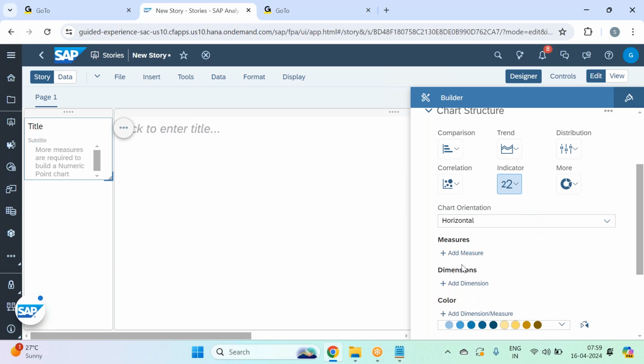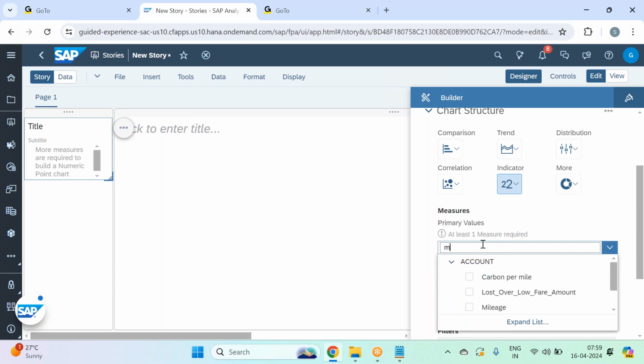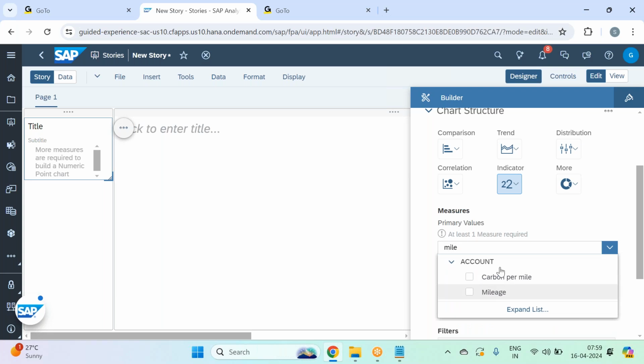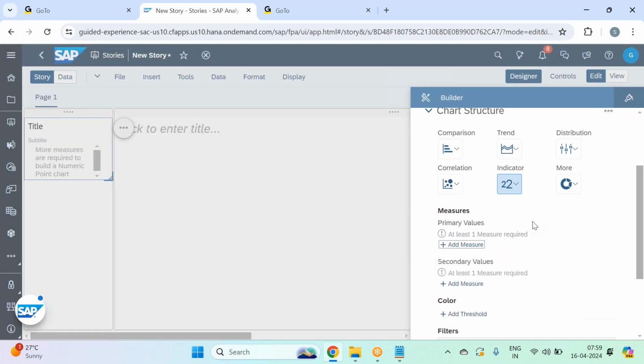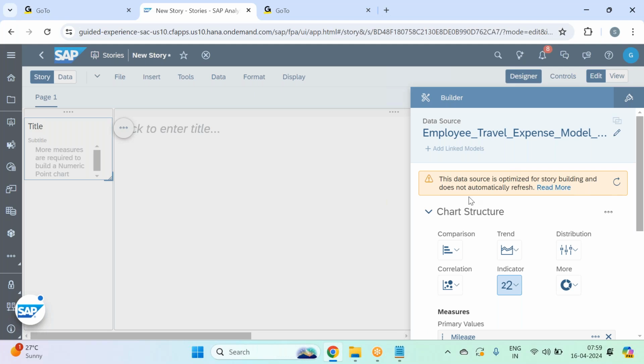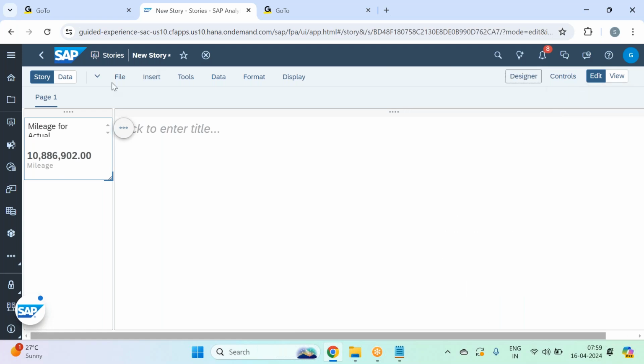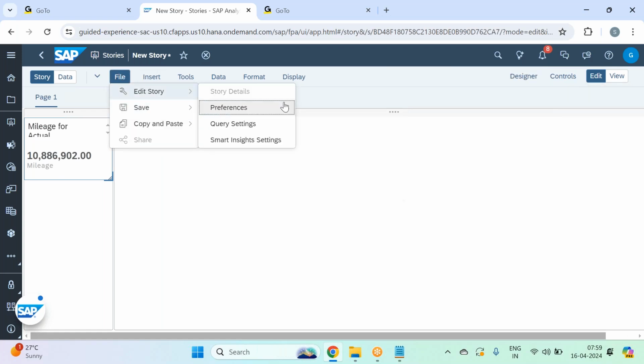Go for numeric point indicator. I'll go with mileage. I would like to see the overall miles traveled. So you see guys, as I enabled optimize story building performance. So what I do is, guys, let me first set my story preferences.